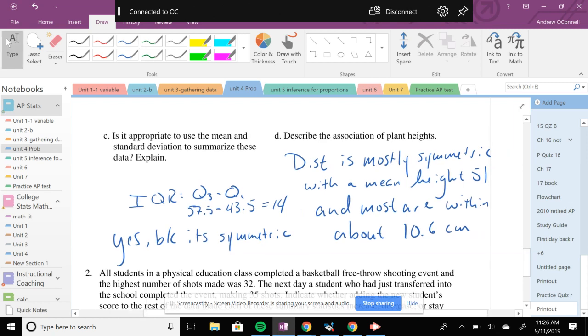And most are about 10.6 centimeters from the mean. Decent? Didn't say anything about things being unusual. So go back to the histogram if you want. Was there anything really unusual there? I thought it was pretty basic. I don't think so.